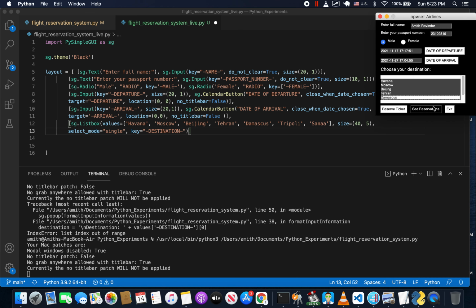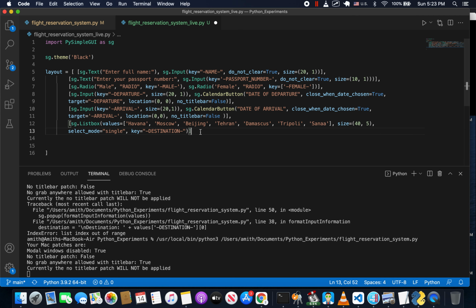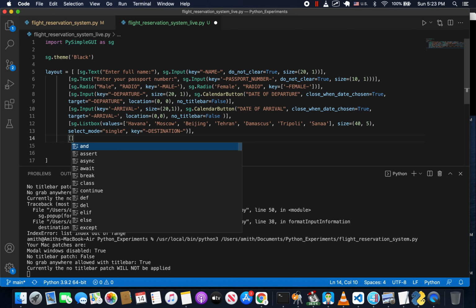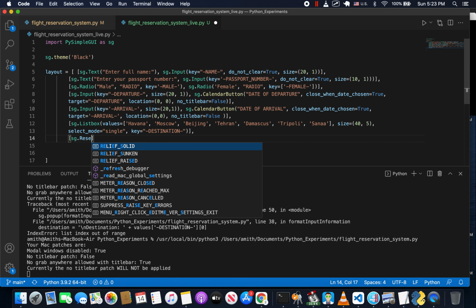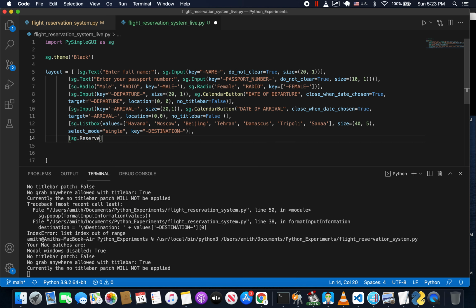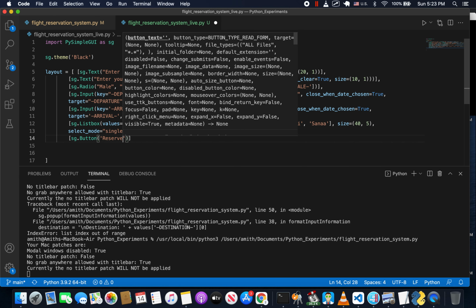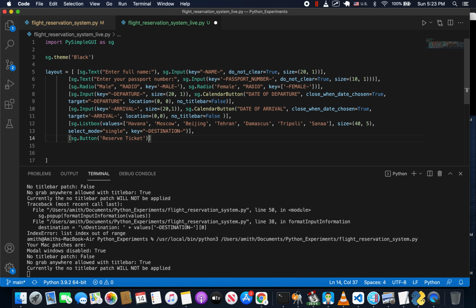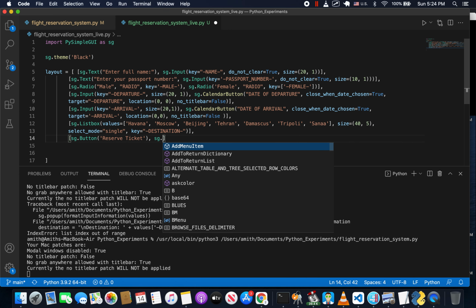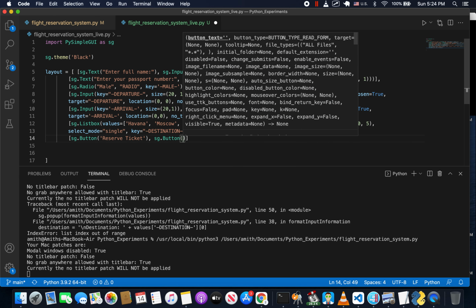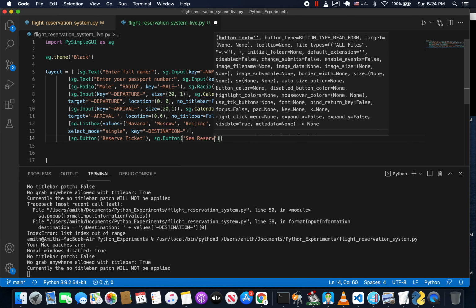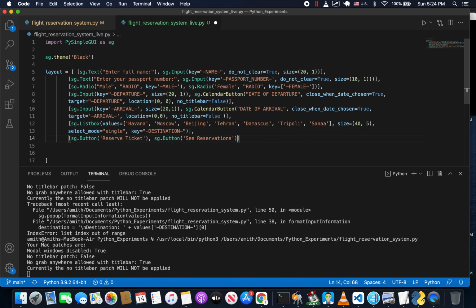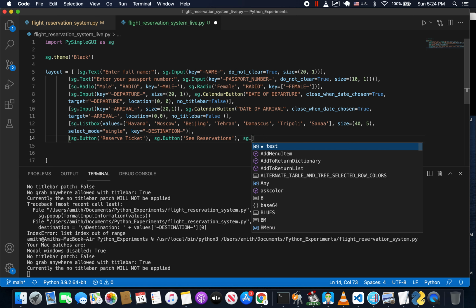The only thing we've got left are a few buttons. So our reserve ticket button, and you guys have created buttons before. This should be pretty easy at this point. So let's just say sg dot button, reserve ticket. sg dot button, C reservations. And then sg.exit, which pretty much does what you think it does.